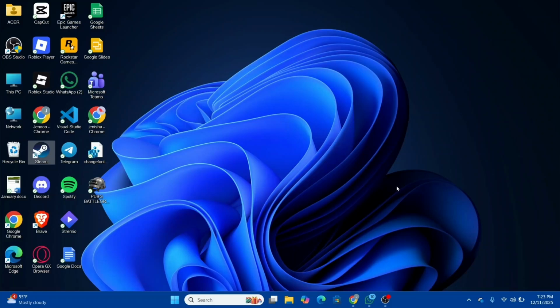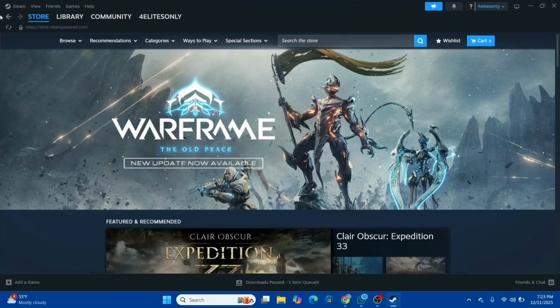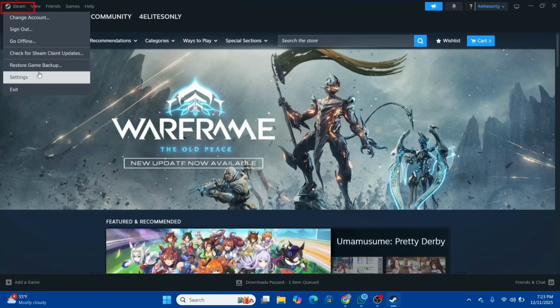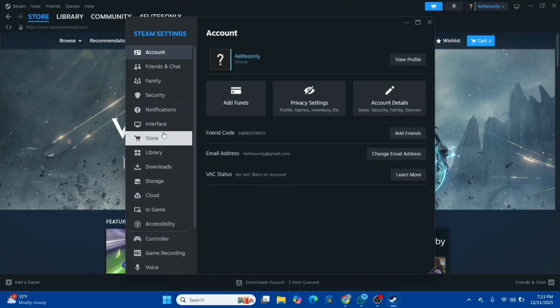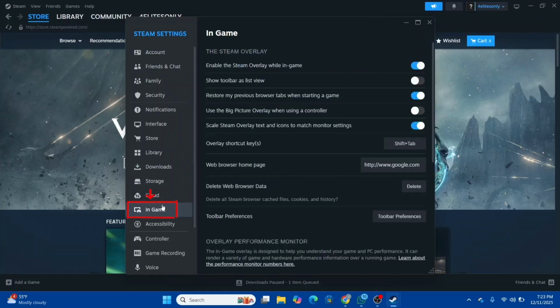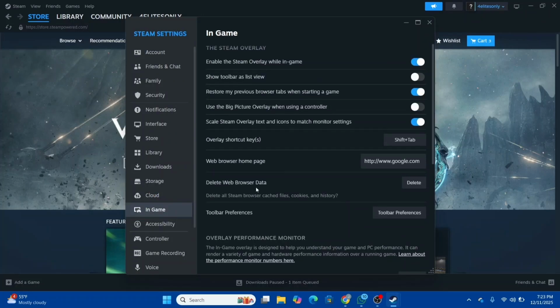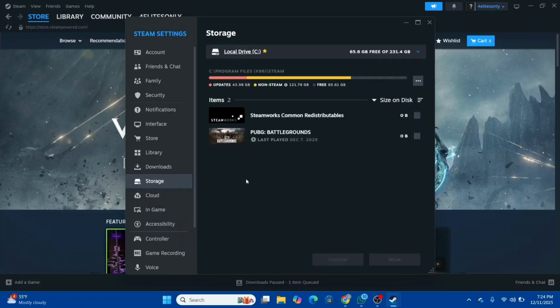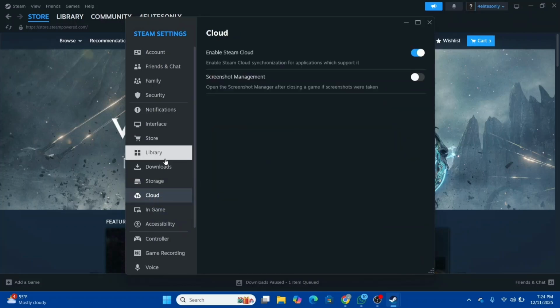Also, you can clear the download cache for Steam. Open up Steam for that, look for your Steam option in the top left and select settings from there. Once you go to settings, go to in-game and look for delete browser data, cached files, cookies, etc. You can select the delete option right there, or look for the storage or the cloud sometimes, and just clear the cache for your Steam application itself.